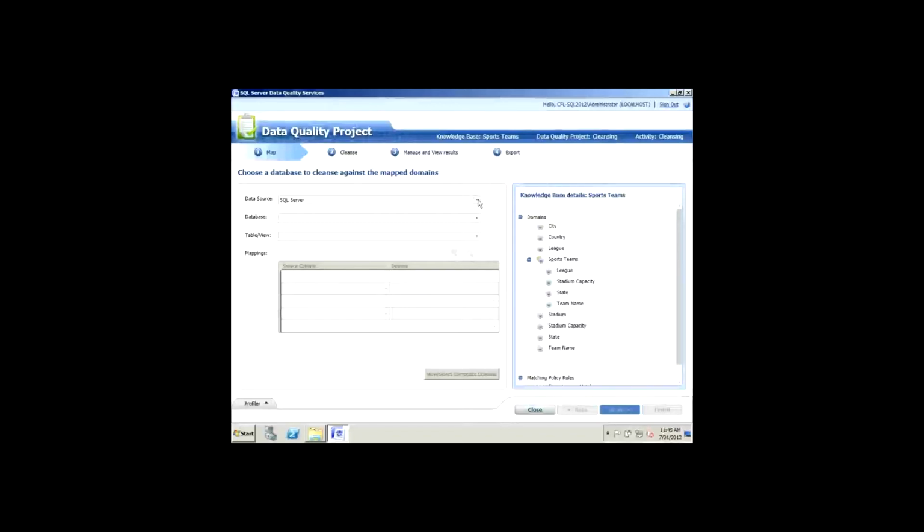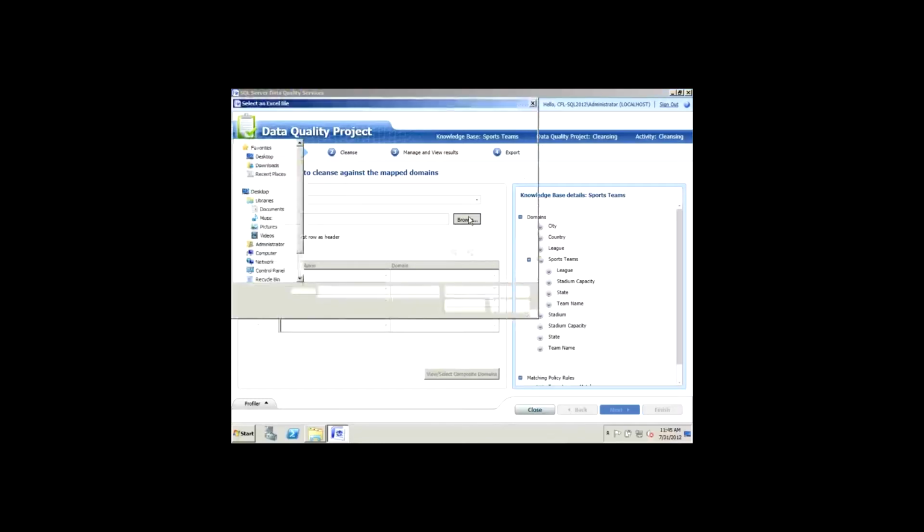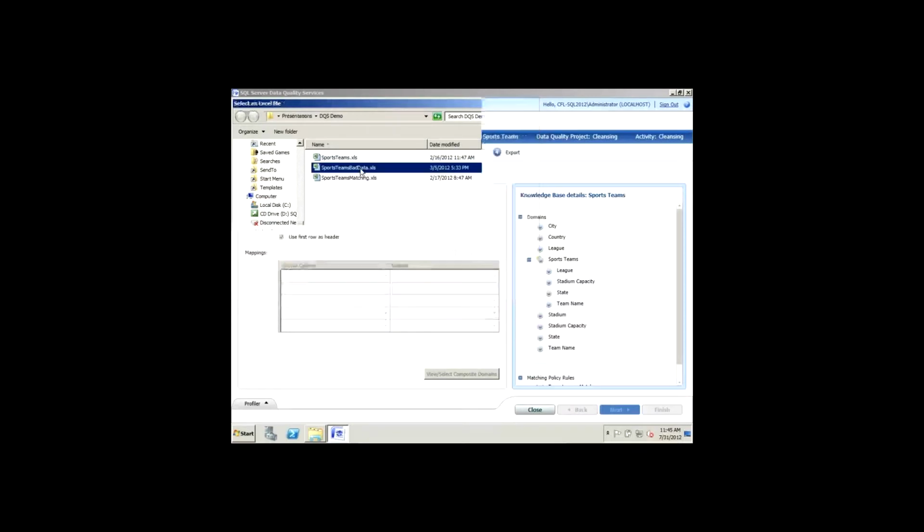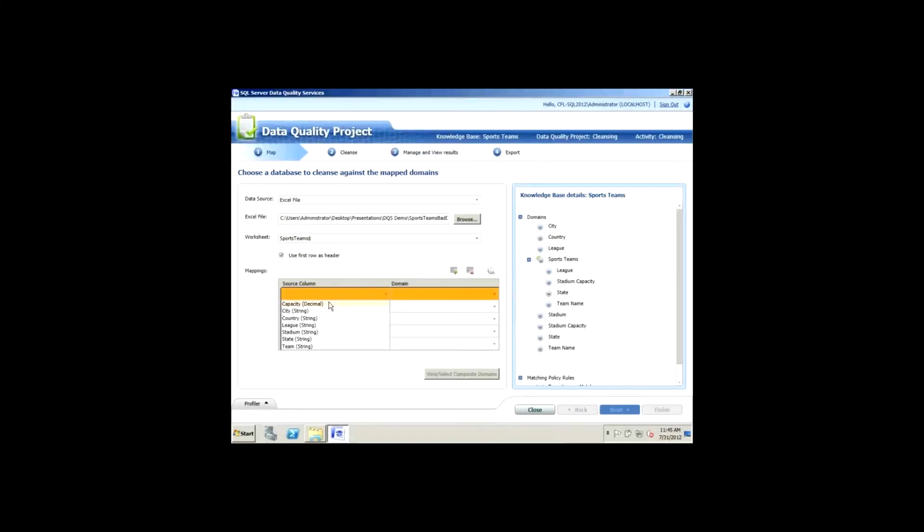All right, so we have our source here. You notice, again, we have 2 data sources we can select from. I'm actually just going to go from an Excel file. We've already talked about the limitations. I have a bad data spreadsheet, and I just need to do some quick mapping here where I'm going to map the columns in the spreadsheet to the domains. And it'll just take me a moment to do that.